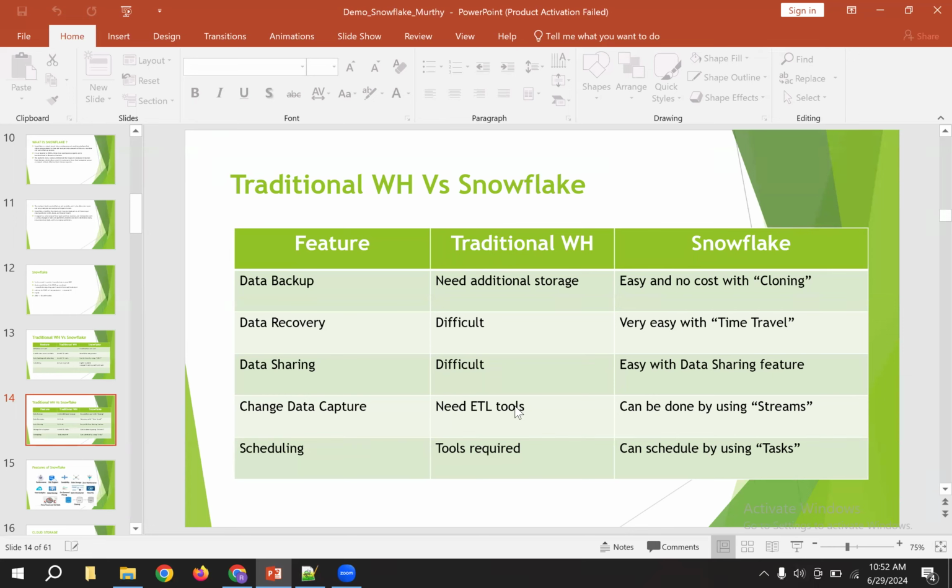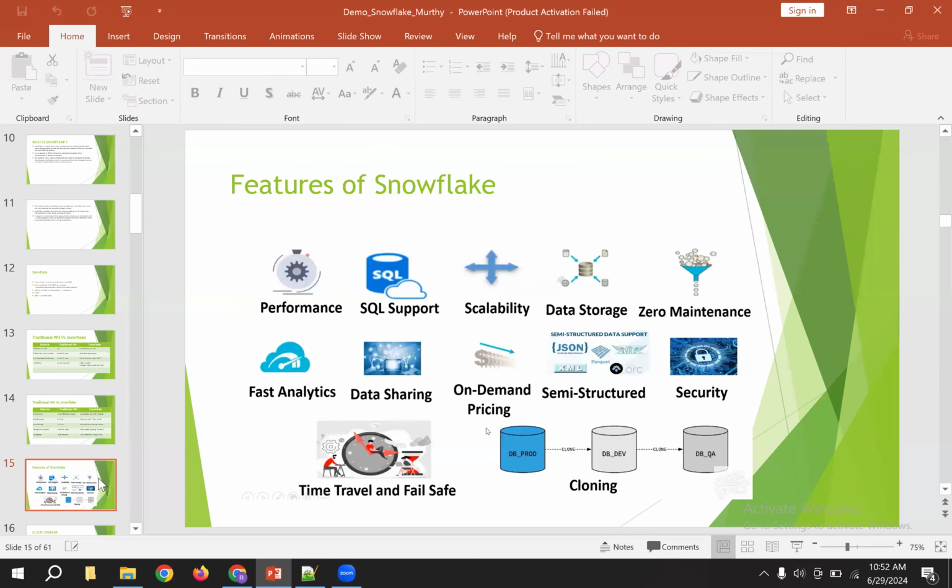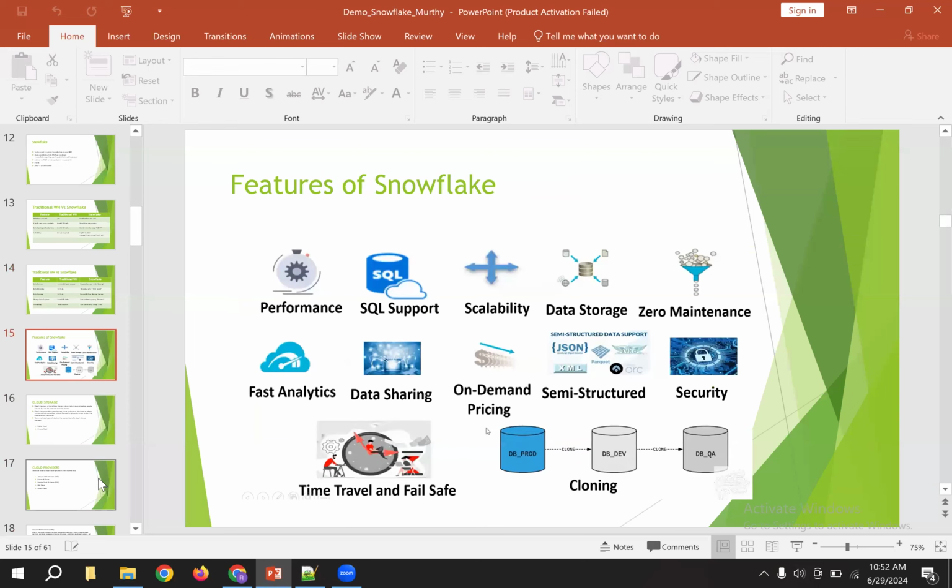If you go for the traditional data warehouses, you require some extra tools. So these are the features in Snowflake, guys. Compared to the traditional data warehouses, the performance will be very good. We can increase and decrease the performance, like we can do the performance tuning also here.